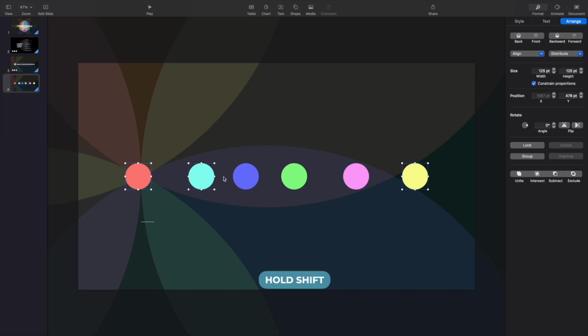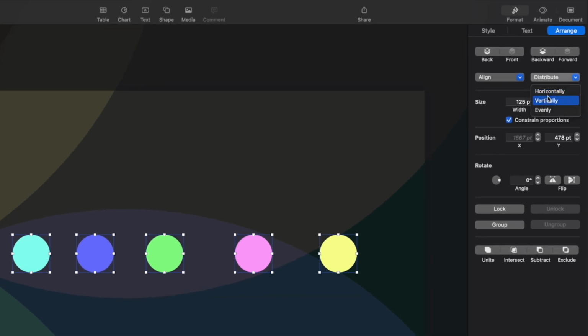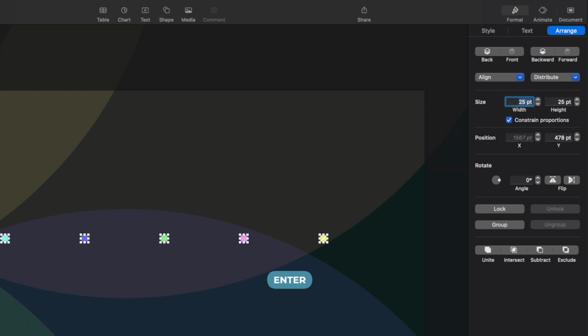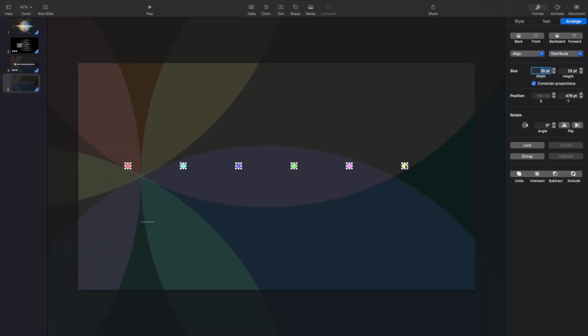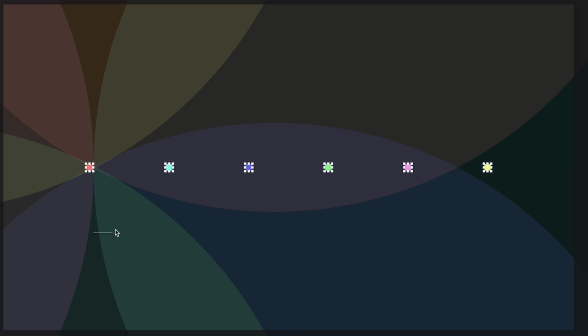Select all circles. Go to the Arrange tab, set Distribute to horizontally. Change the size to 25. Move it right to the center of the slide. Set the lines to connect all the circles.